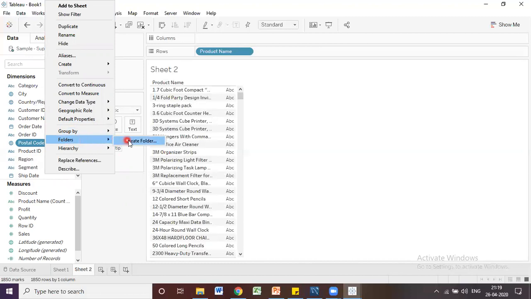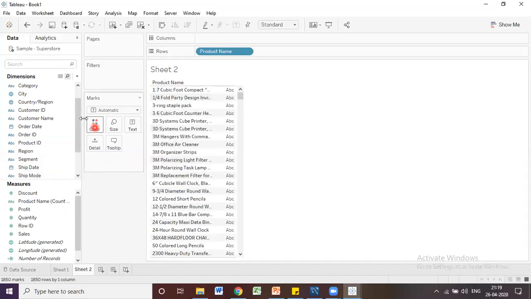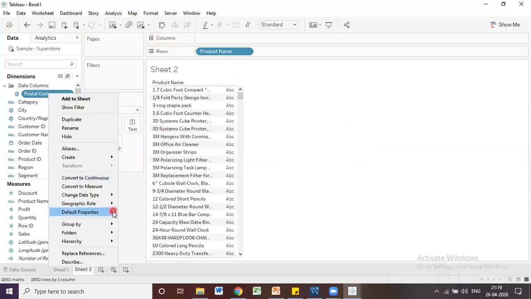Now once you click on create folder, it will open up one window where we can give our folder name. Here I am going to give date columns. Let's click on OK. Now you can see here the date columns option is there. Automatically postal code went there, but if you don't want it, you can just drag and drop it outside of this. Okay, sorry, cancel. Let's right click on it, just remove from folder.